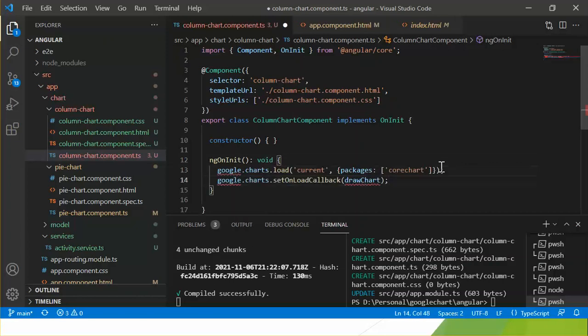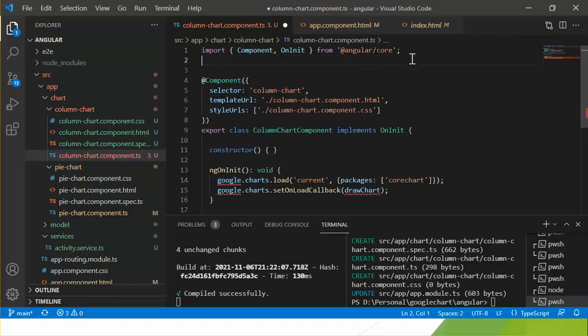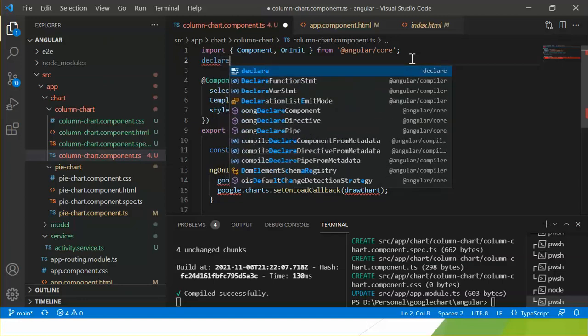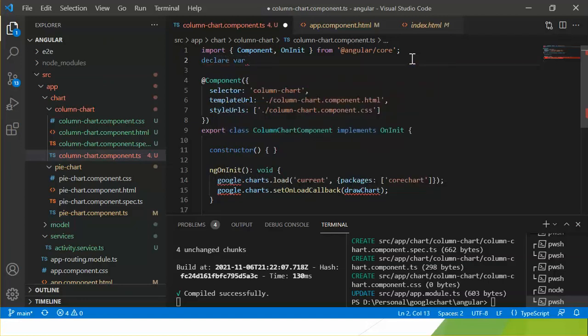So google is not known here. So declare a global variable. In this way we can declare a global variable: declare var google: any.